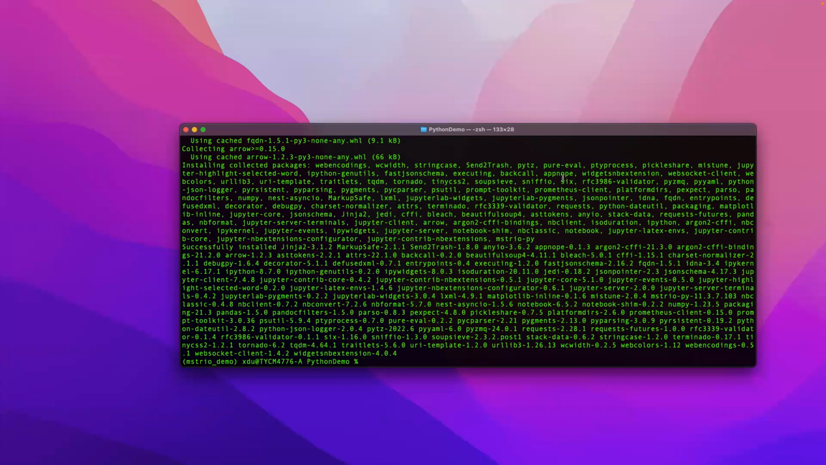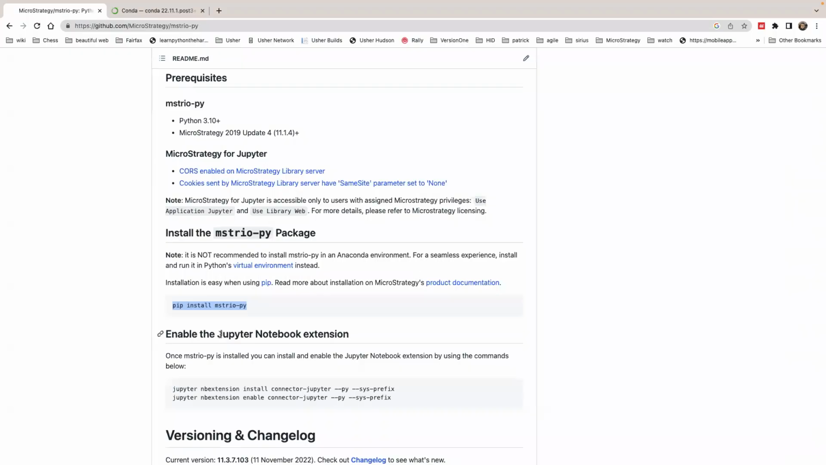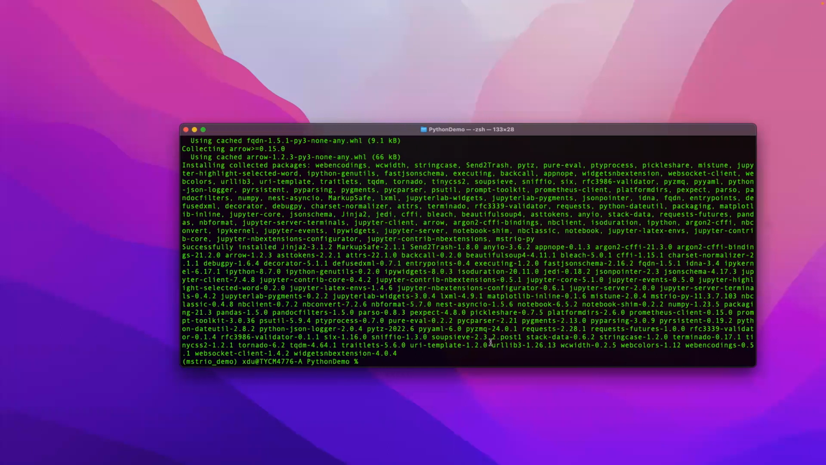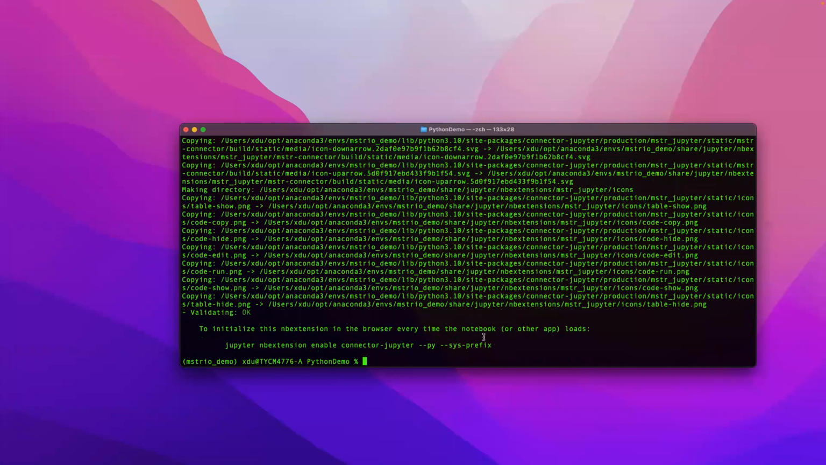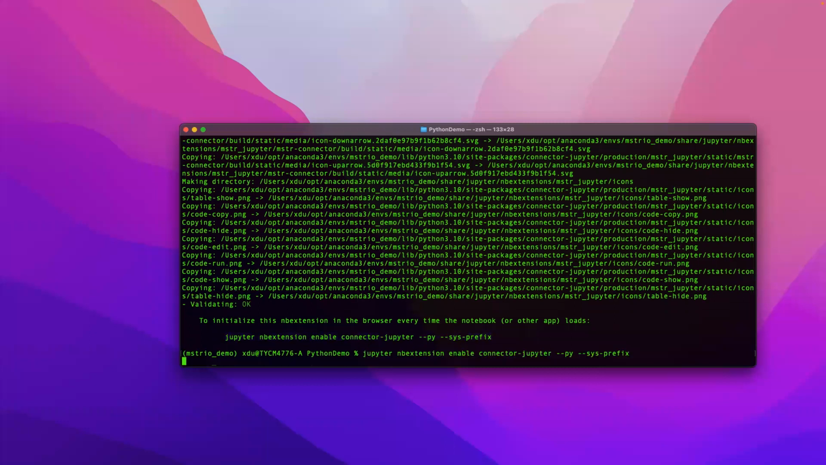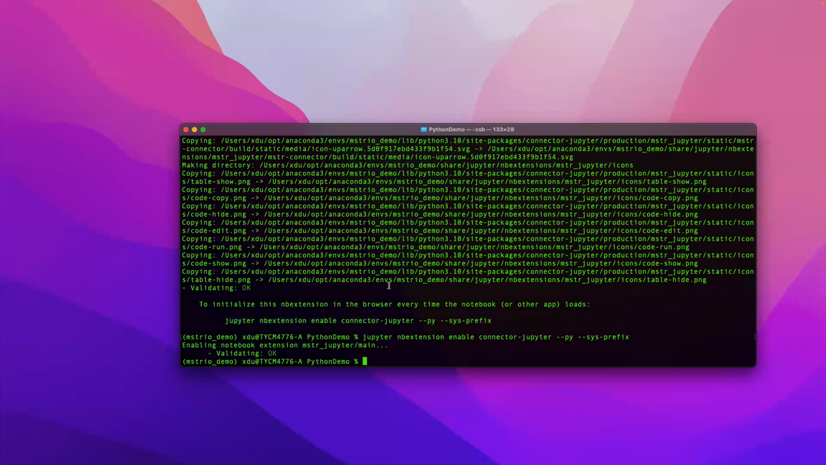I also want to install the MicroStrategy for Jupyter Notebook extension. In order to install this, I'm going to copy this here. It will install the MicroStrategy for Jupyter extension. It's called the Jupyter connector. So let's copy this. After install, you need to enable it. Okay, I'm going to enable this.